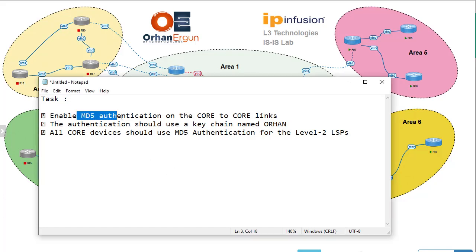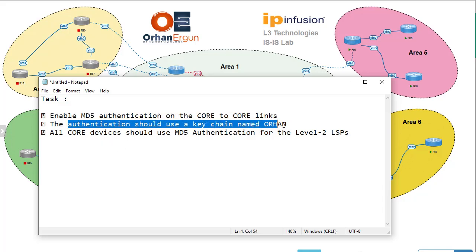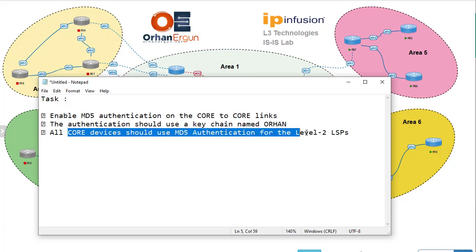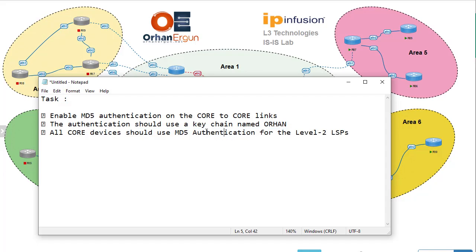I'm going to enable MD5 authentication on all the core links. This means that my backbone should be configured with MD5 authentication for LSPs and hello messages. The other one says the authentication should use a keychain named Orhan, and all core devices should use MD5 authentication for level 2 LSPs. This is almost the same thing on all three of them.